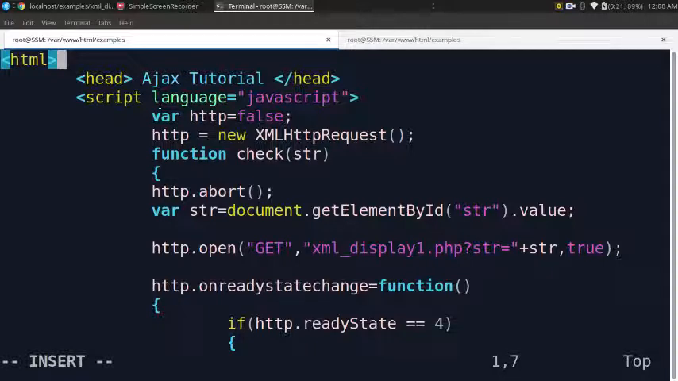Here the scripting language is JavaScript, and since I am writing a scripting program, I need to specify script language is equal to JavaScript, where HTTP is equal to false means that I will be only having asynchronous communication, I will not be having synchronous communication. HTTP is equal to new XML HTTP. This is the JavaScript object which works in the backend and which is very important to communicate with the web server, with the help of which asynchronous communication was possible.